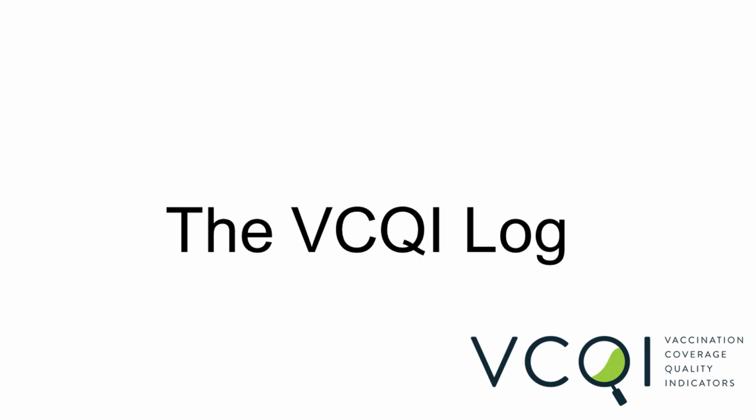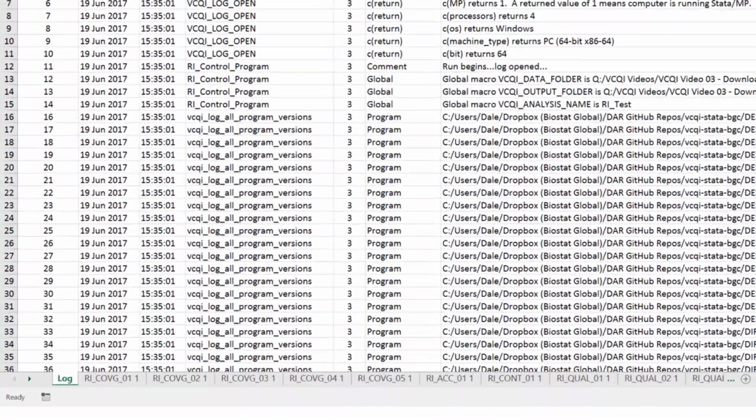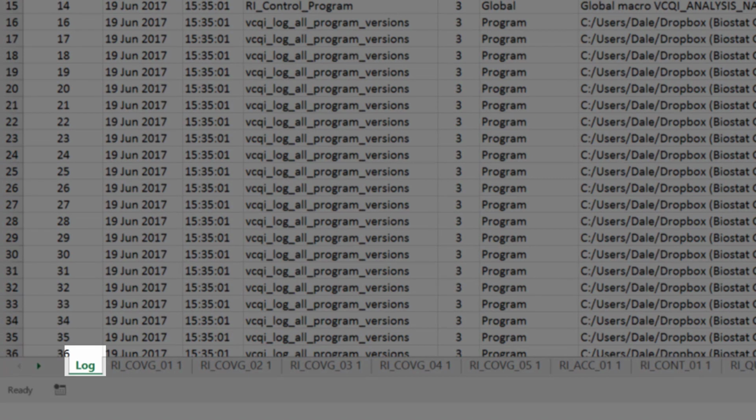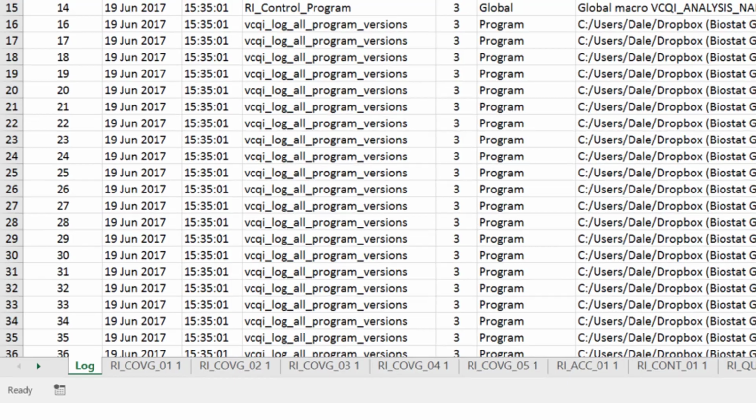In this video, we will describe the Wiki log, which is a verbose record of the settings and progress of the program selected to run within Wiki. It is saved as the first or leftmost worksheet in the Microsoft Excel file that holds tabulated output.